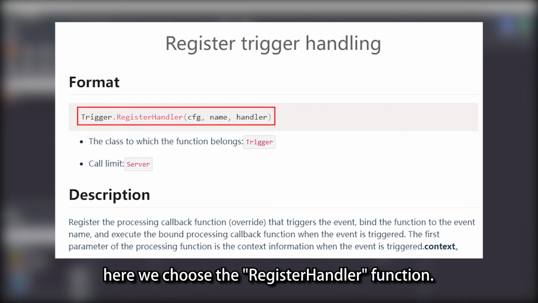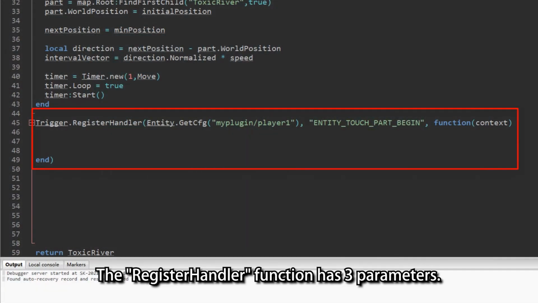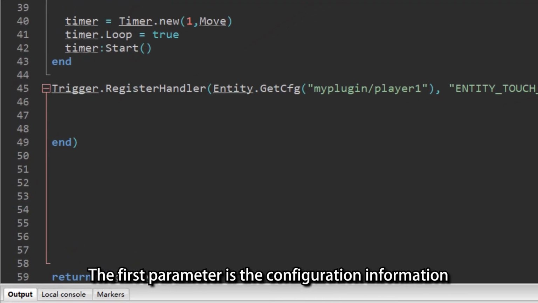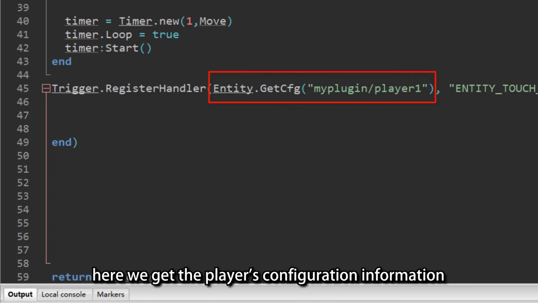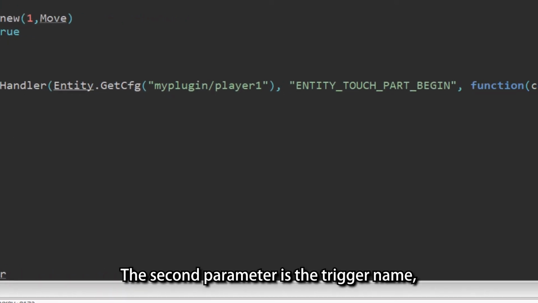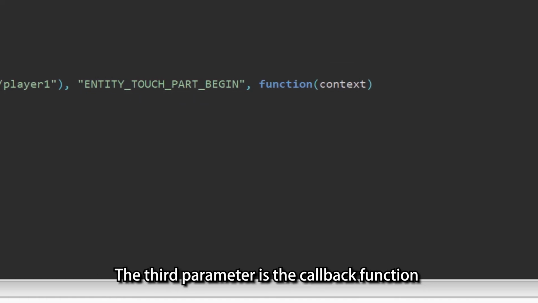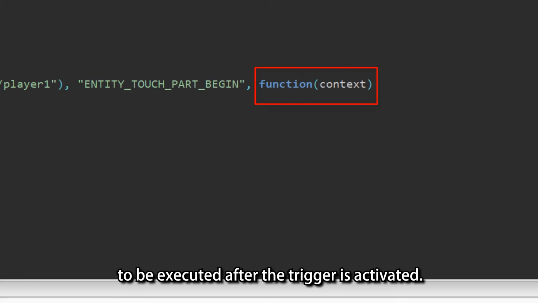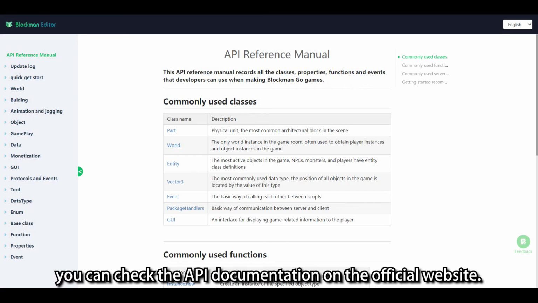Here we choose the register handler function. The register handler function has 3 parameters. The first parameter is the configuration information of the activated trigger object. Here we get the player's configuration information through the entity getConfig function. The second parameter is the trigger name. Here we use the trigger when the entity starts touching the part. The third parameter is the callback function to be executed after the trigger is activated. For more information, you can check the API documentation on the official website.